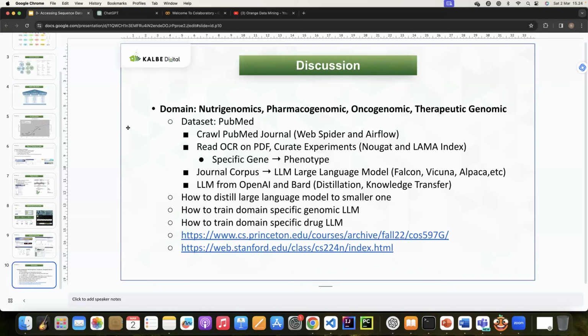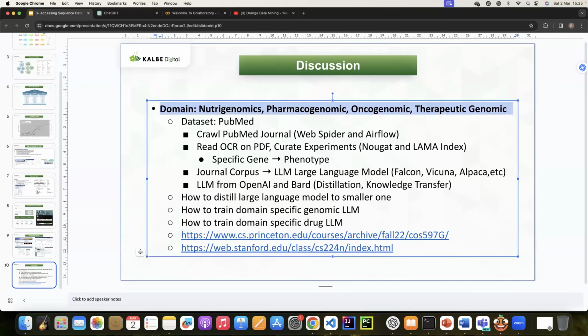But to work on this project, you need to follow the deep learning course as well, because we will teach LLMs there, including attention, transformers, and large language models, in the deep learning course, not in this course. If you attend the deep learning course and are interested in working in genomics, we are more than happy to guide you and work together in this research area, including nutrigenomics, pharmacogenomics, oncogenomics, and therapeutic genomics subdomains. That's it from me.